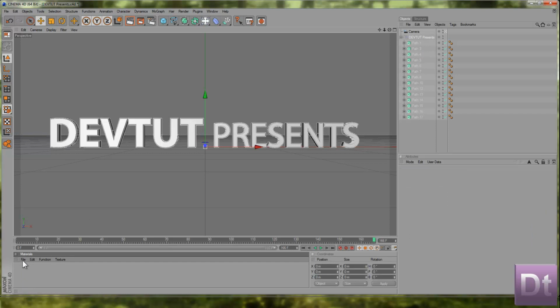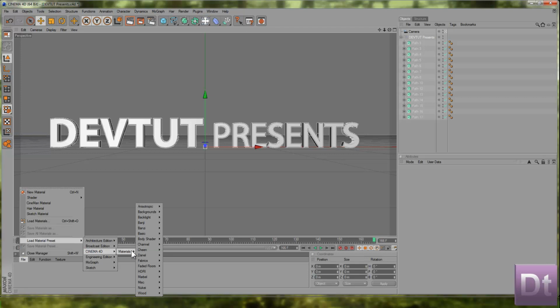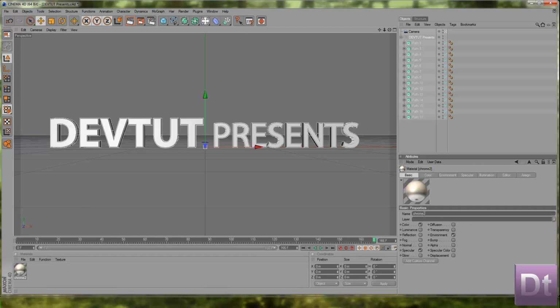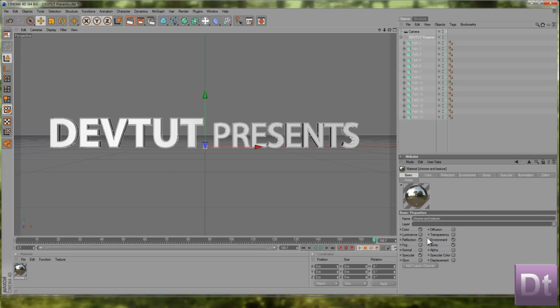So to start off, the first material is going to be a preset loaded from Cinema 4D materials, and over to the channel bar, and it's going to be selecting Chrome 2. Now we want to go back to the basic, and on Chrome we're going to rename it Chrome and texture, and we're going to want to select the colour, reflection, environment, bump and specular. The majority of them are already selected, so all we need to select is bump and reflection.